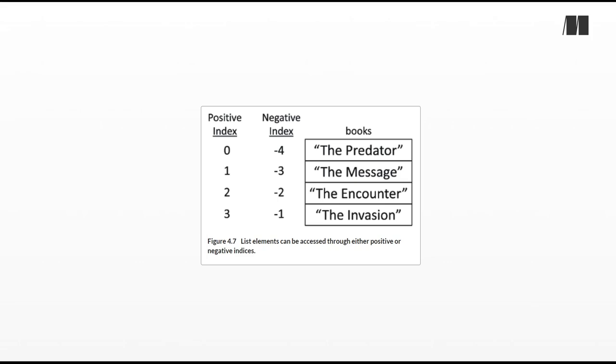The last value in the list is at the index which is the length of the list minus 1. The length of the list can be determined by using the len function. For example, if we do len of books, we'll get a value of 4. So the valid indices are from 0 up to and including 3.